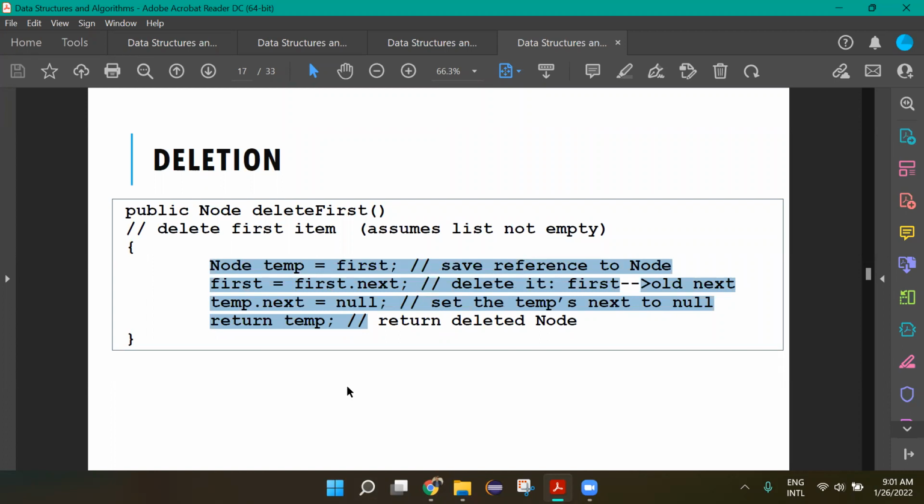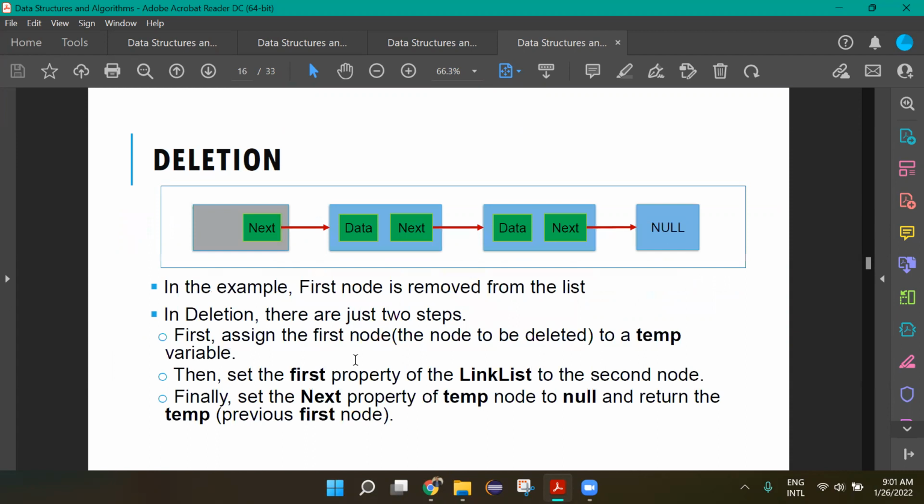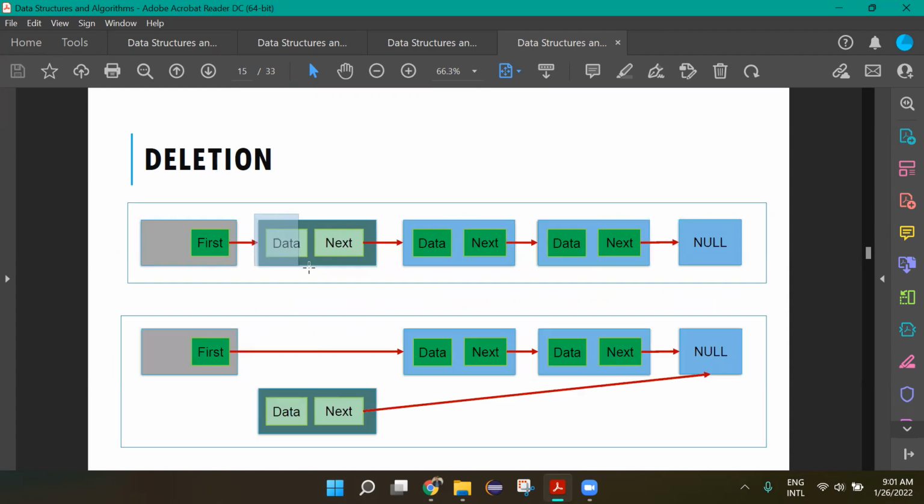We can use the same method to delete the front item. Only these steps would be involved. Front item can be deleted like this. So this is the first item. First dot next is assigned. The first is assigned with first dot next.